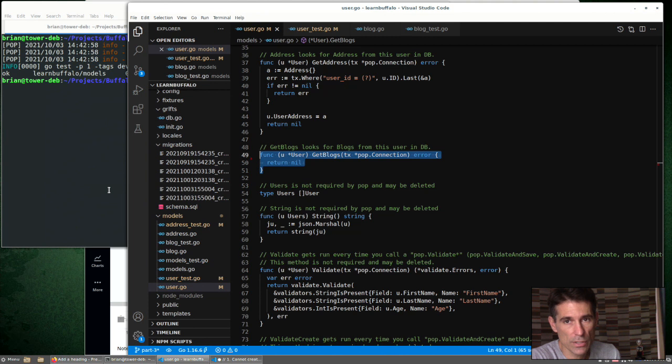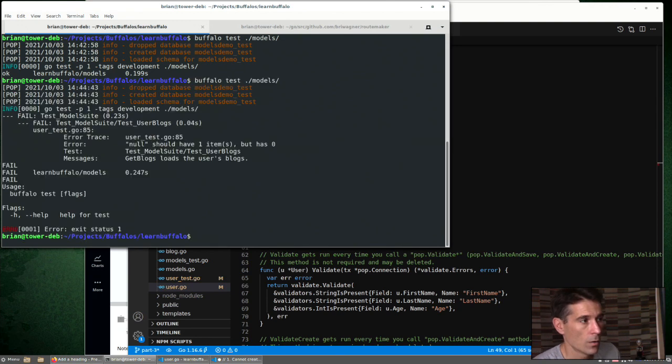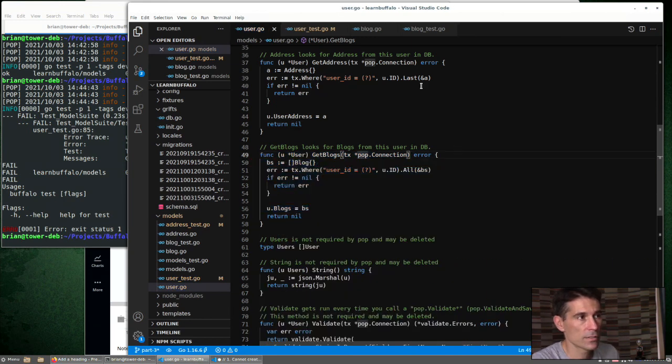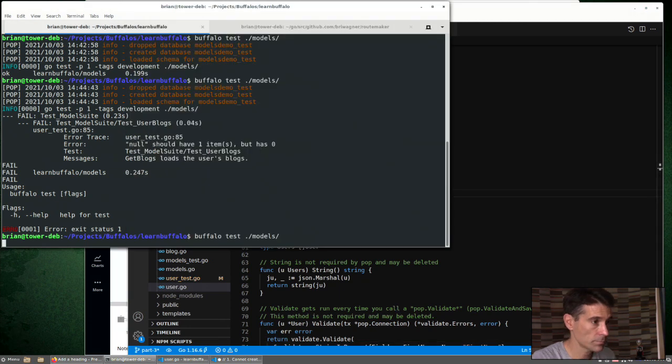This allows us to do test-driven development: write the test first, make sure that it fails, and then write the method that would satisfy it. There it tells us getBlogs loads the user's blogs. It's failing. That's what we would expect. So let's add some code. This is very similar to getAddress. The only difference is that with address, we were looking for one entity. With blogs, we assume more than one, so we're going to use this All function to look up all of them. Let's run the test now and see if it passes.